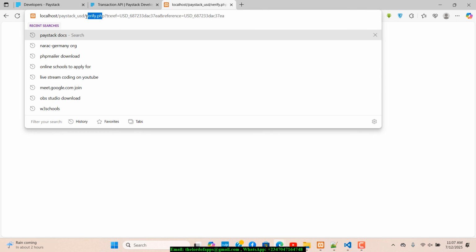So I'm going to stop the payment right here. Maybe in the next one, we're going to take a look at how we can create this page right here, which is meant for payment verification. It's going to be very simple, so that one will not actually take much.